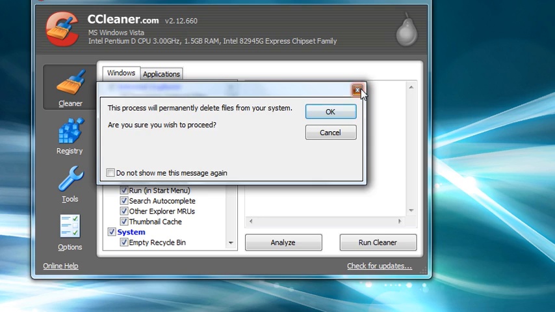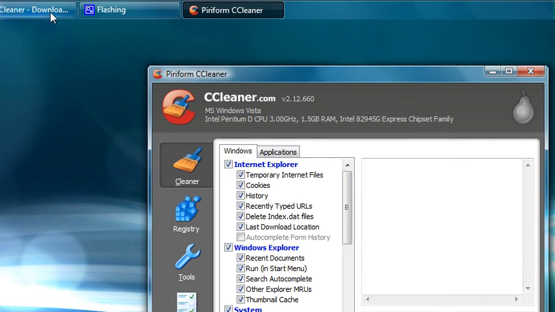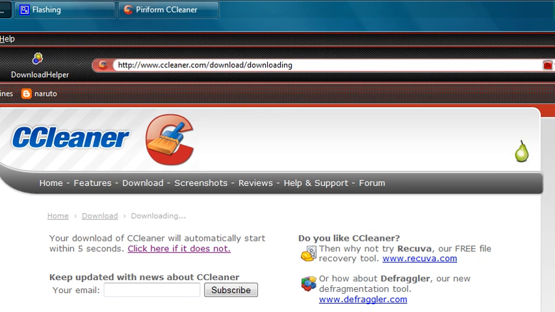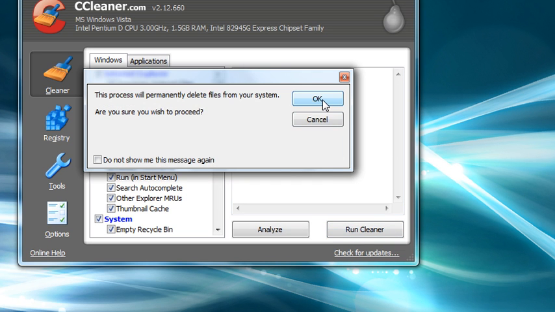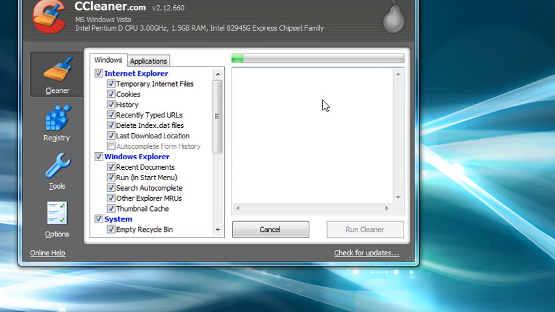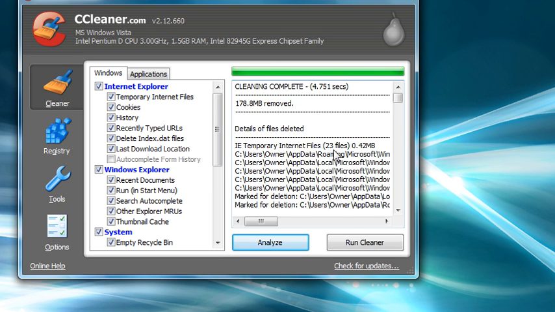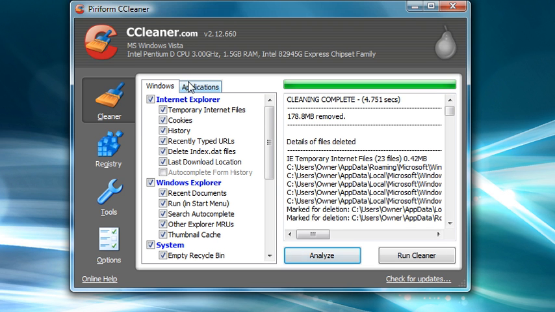Hold up. Let me close my Mozilla Firefox. All right. Then run CCleaner. And sometimes CCleaner doesn't clean the computer. If you're running Mozilla Firefox, it won't clean it. Like, yeah. There goes the CCleaner.